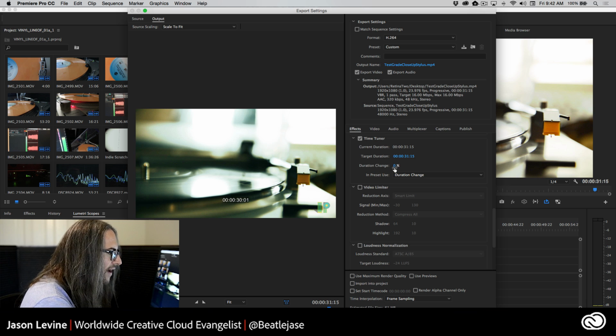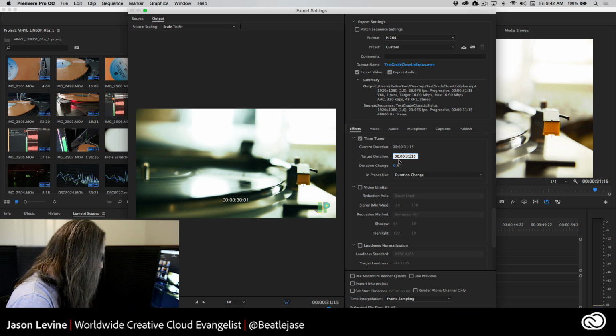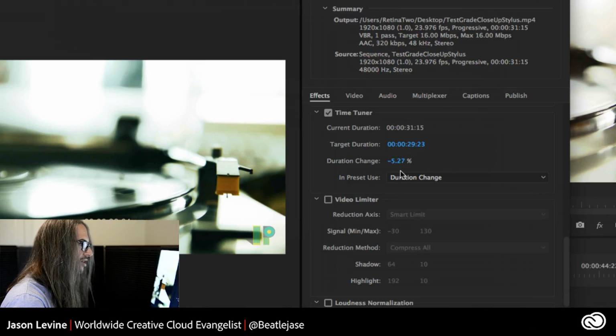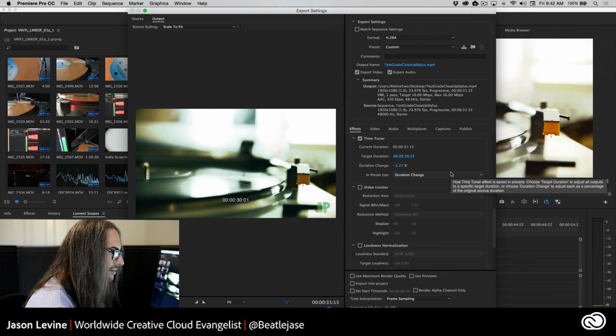Where this is really effective is in the case of something like this, where it's like, oh, it needs to be exactly 30, or it needs to be 29 seconds and 23 frames. That's a duration change of minus 5.27%. That's going to be pretty awesome.